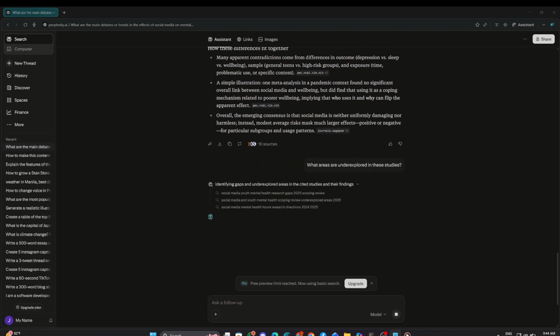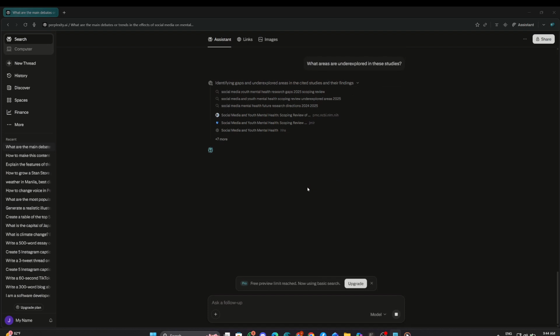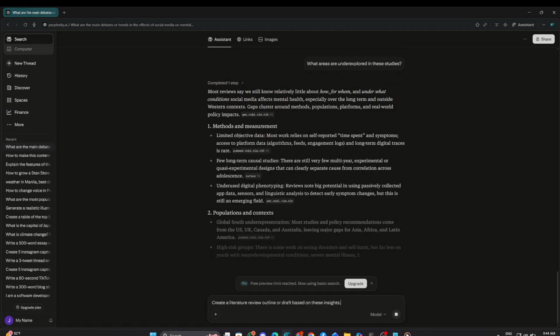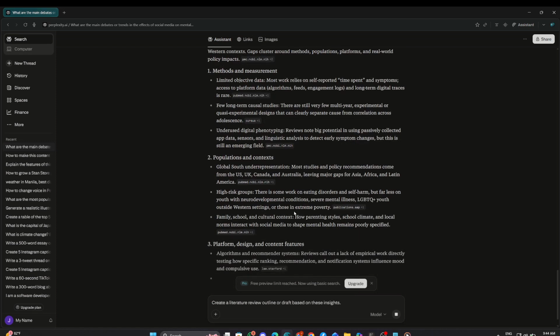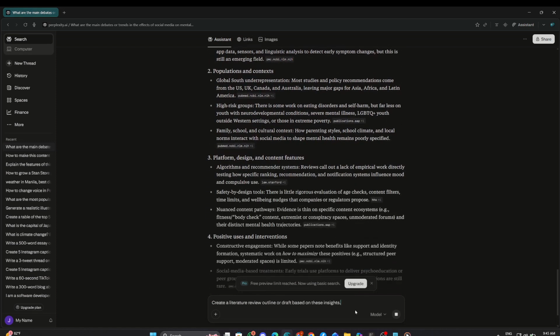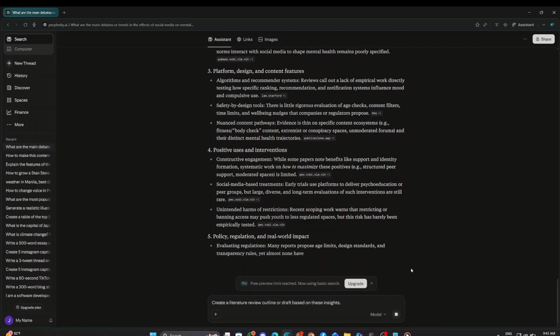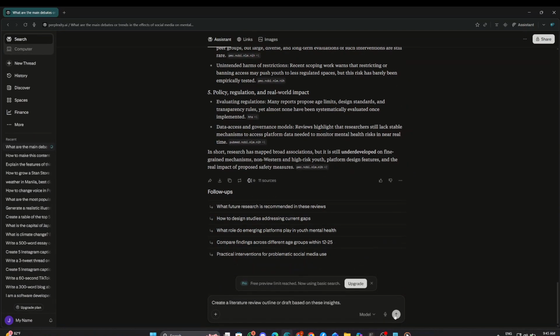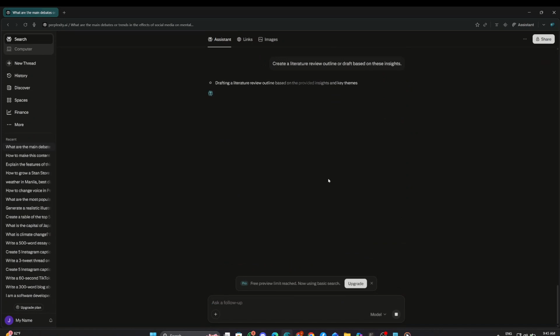Finally, with a thorough understanding of the topic, studies, and gaps in the literature, you can draft your review. Request Perplexity AI to create a literature review outline or draft based on these insights. This will generate a structured outline or draft that integrates the information you have gathered, facilitating the writing process for your literature review.